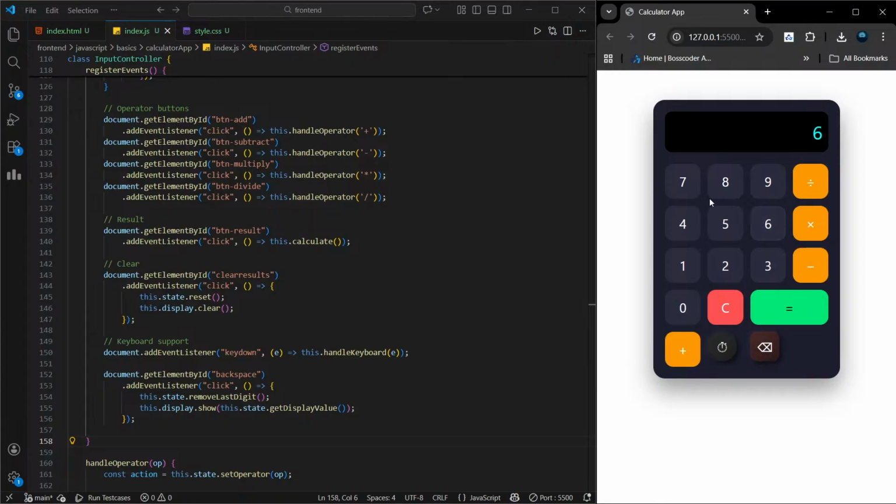Okay, now this is working fine. Okay, backspace is working, the keyboard backspace is also working, and numbers are also working. Now the history feature, only the history feature is pending, so let me find that also.